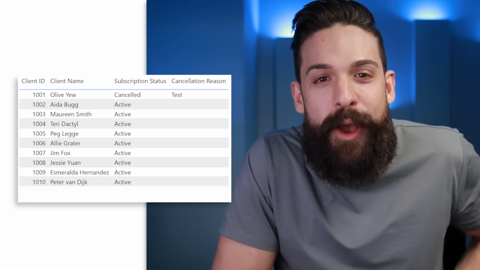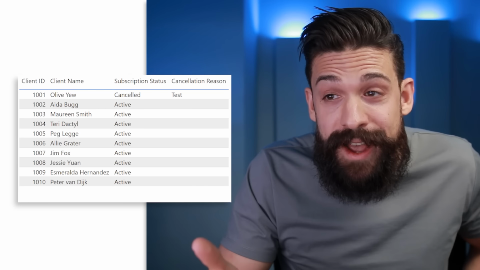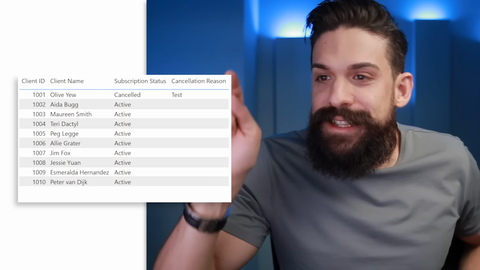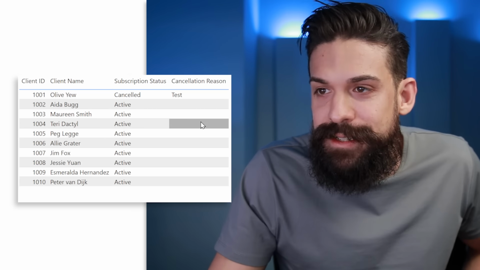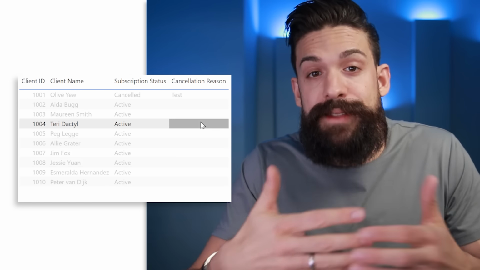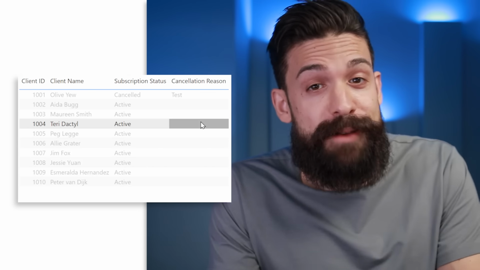Now let's have a look at the table visual that I built over here, where we have the client ID, client name, subscription status, and cancellation reason. And what I want to be able to do is to change the status and the reason. And at the moment, well, I cannot do that. I cannot just double click on a cell and add it or change the value. However, with a little workaround using Power Apps, you can.